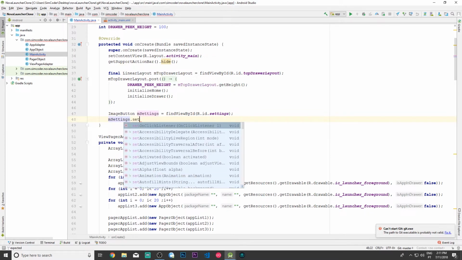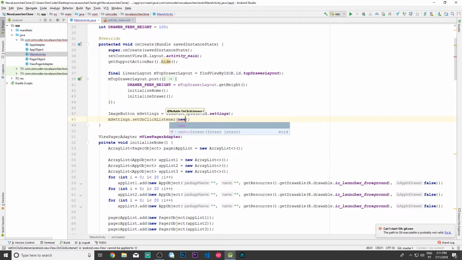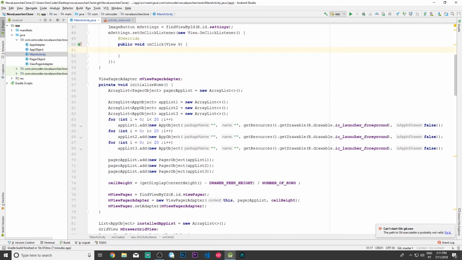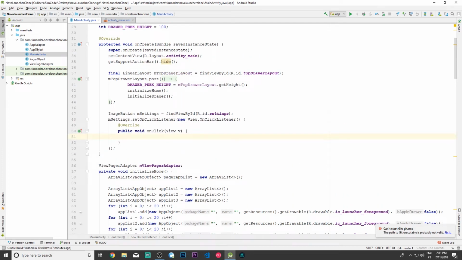Now let's say mSettings.setOnClickListener(new OnClickListener), and in here we'll place an intent for the settings activity, which we haven't created yet. So there are a couple of things that we have to do before we actually call the intent.